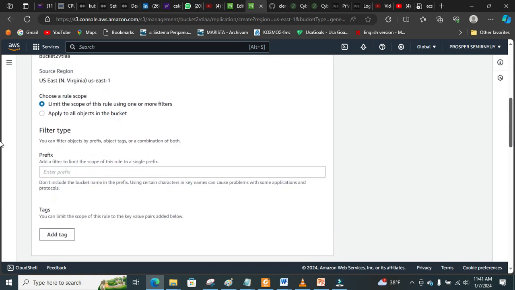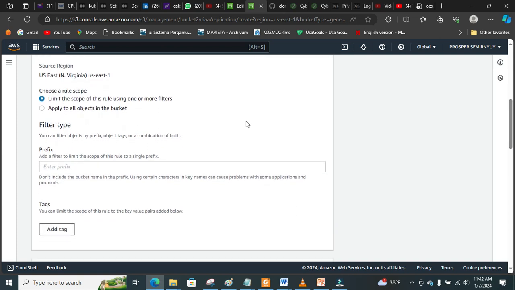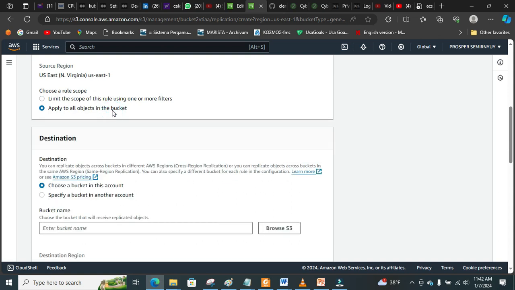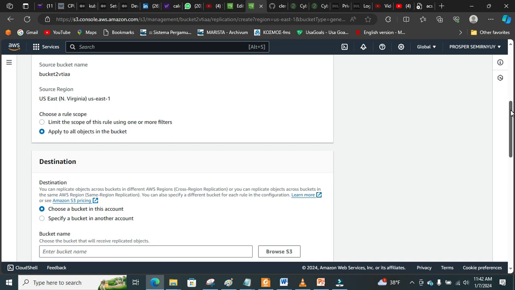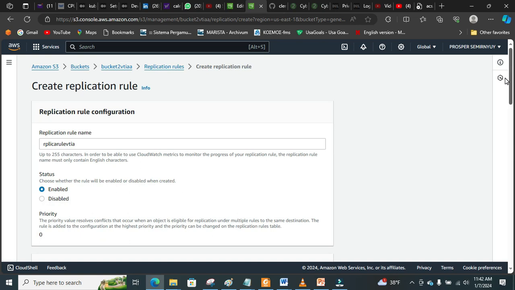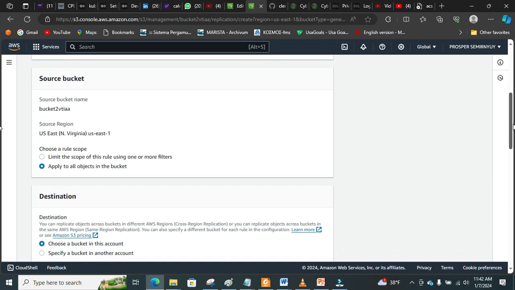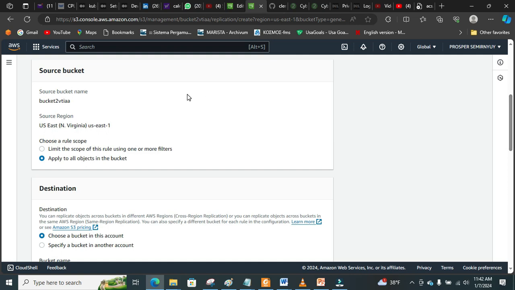Source bucket. Which bucket will be your source bucket? Choose a rule scope. Limit the scope of this rule using one or more filters. I don't want to limit anything, so I apply to all objects that are in my bucket, because you could limit your rule so that just some particular files are replicated, but I want all files to be replicated. Then I come to my destination bucket, right?